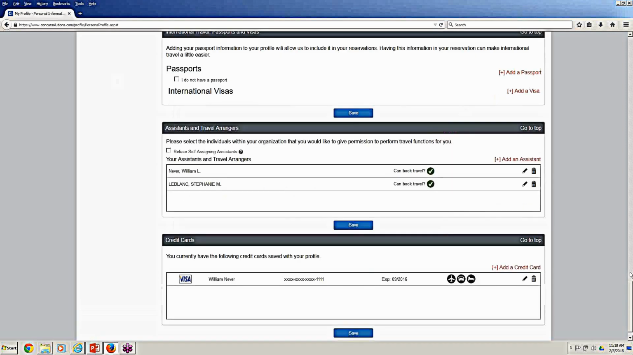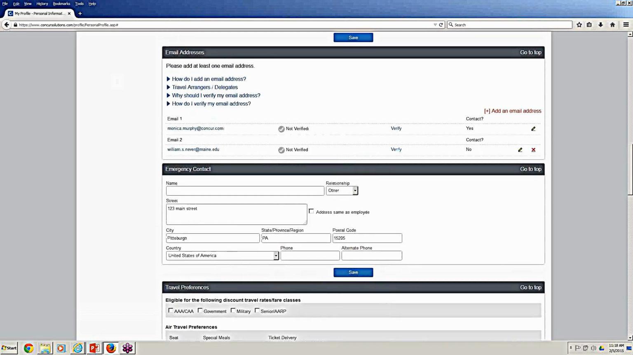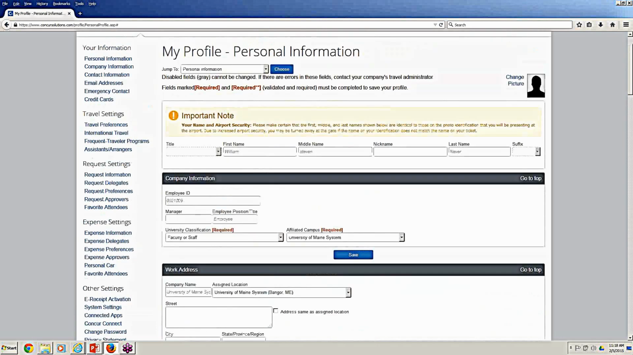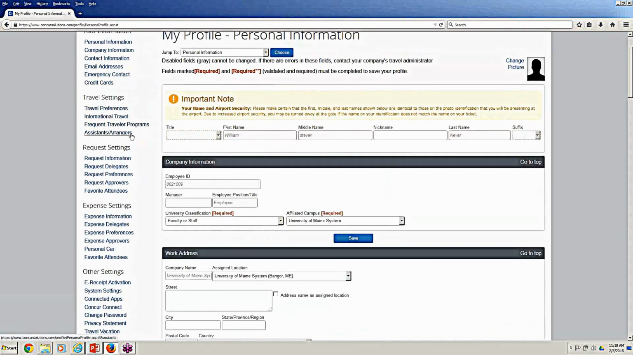So I'm going to scroll back up. There's quite a bit of information here for you to go in and complete, but it's all valuable information. On the left-hand side, you can see that there are a lot of different areas.